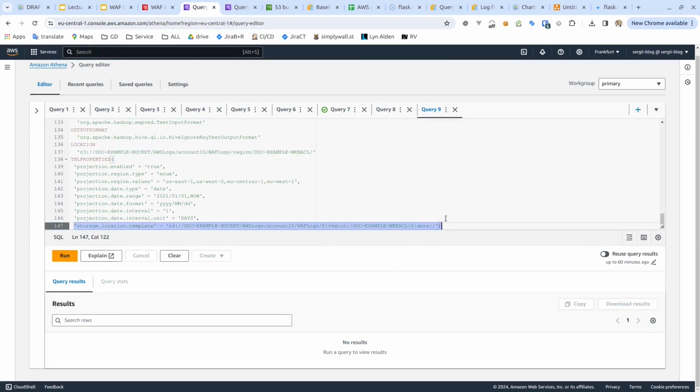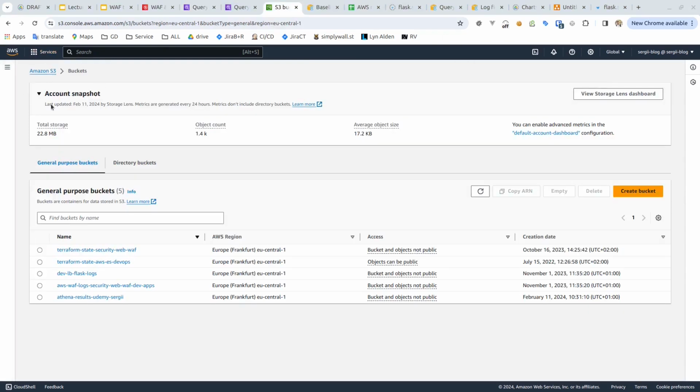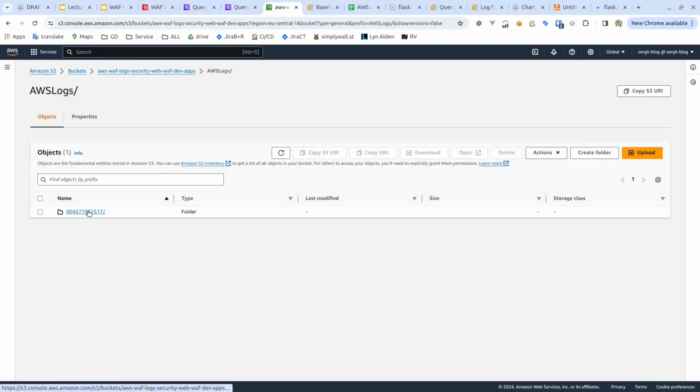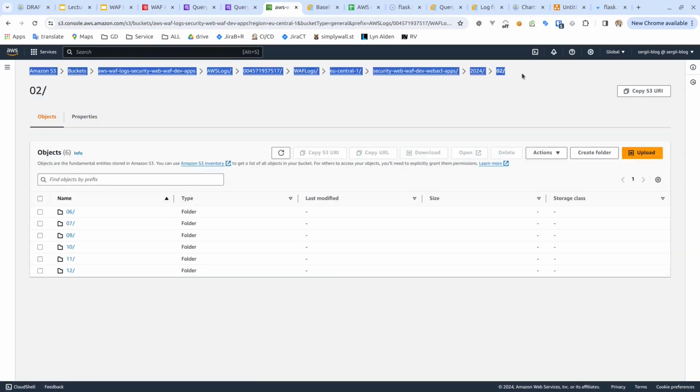To better understand where to take the corresponding values, it is better to view the WAF logs S3 bucket itself. Let's skip to the Amazon S3 service, find our AWS WAF logs bucket and try to go inside as far as you can. That final breadcrumb will show you the structure of the AWS logs, which provides all the required information.